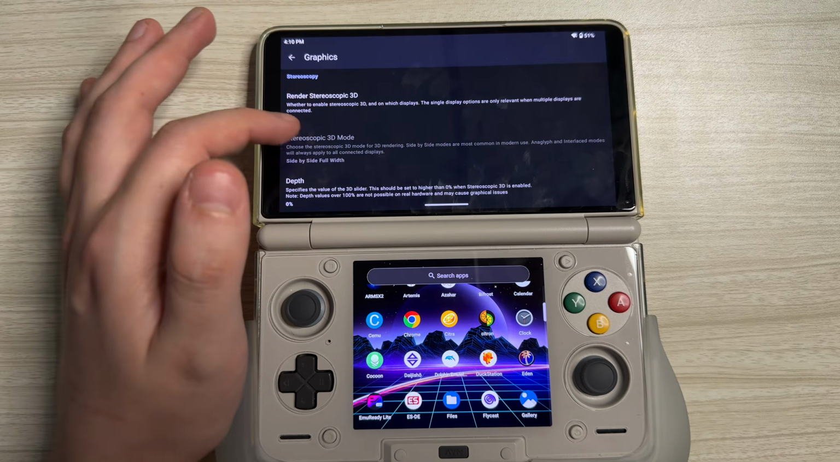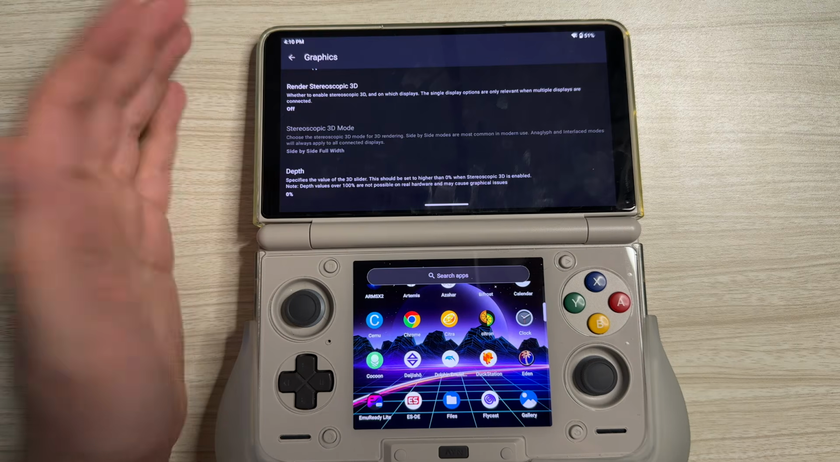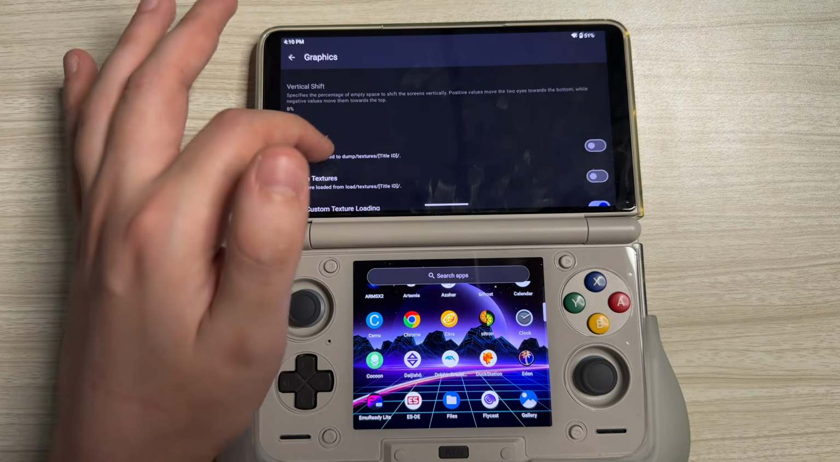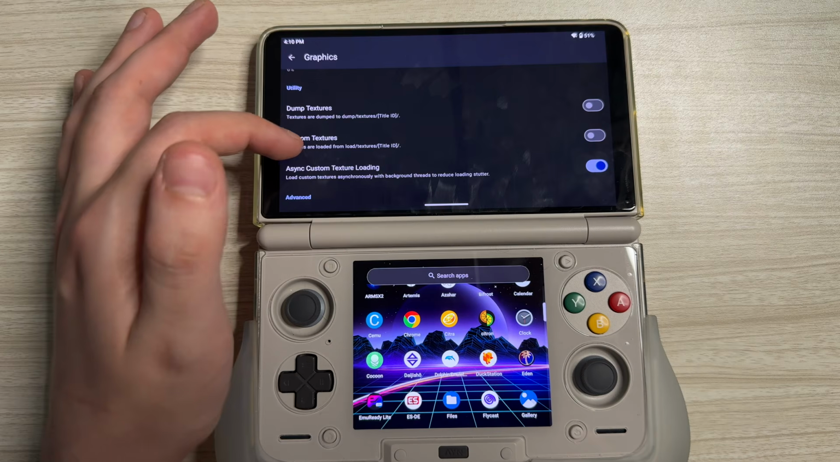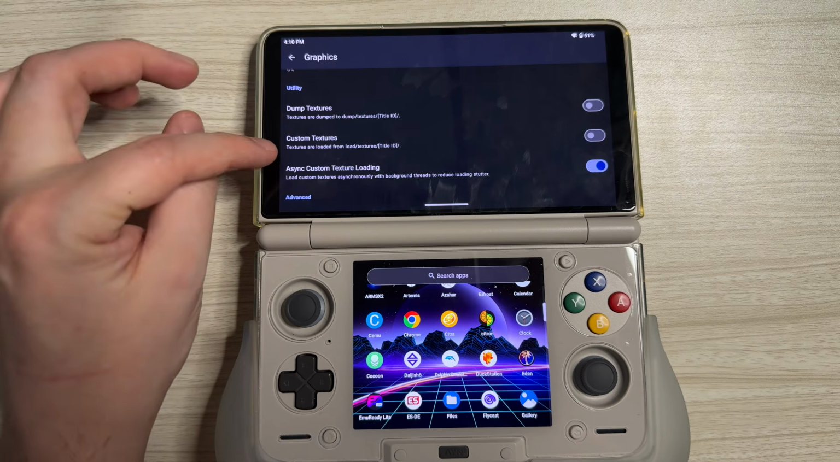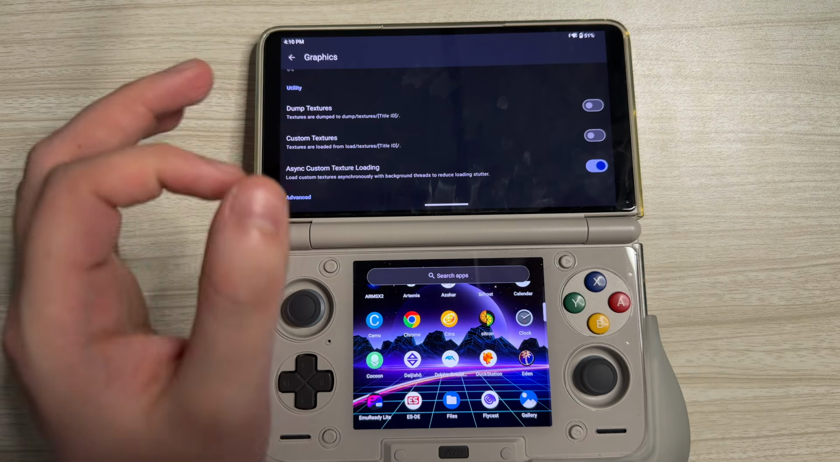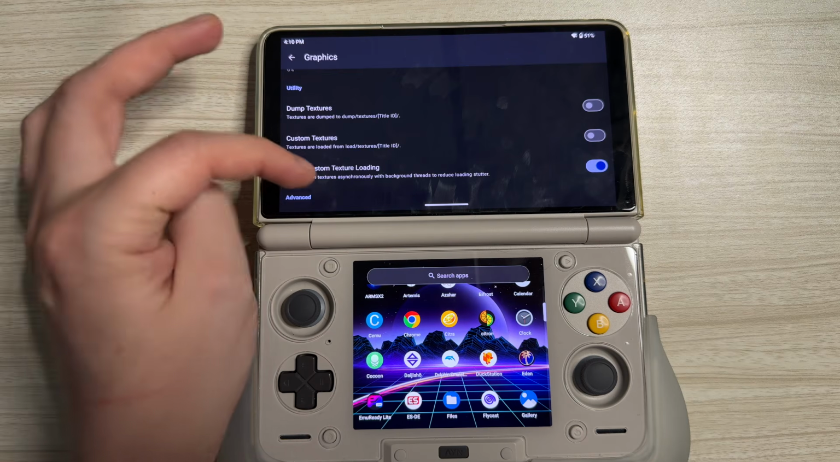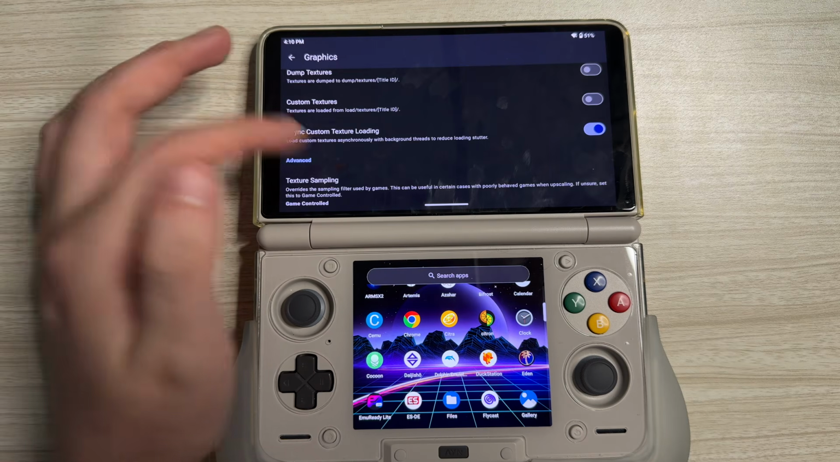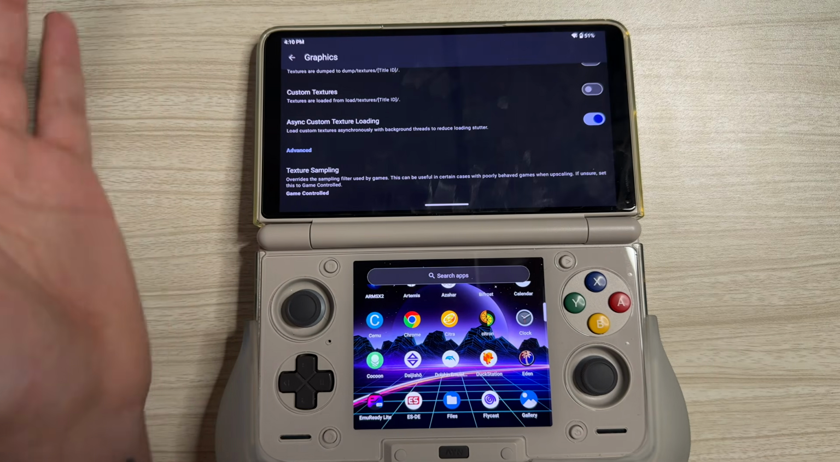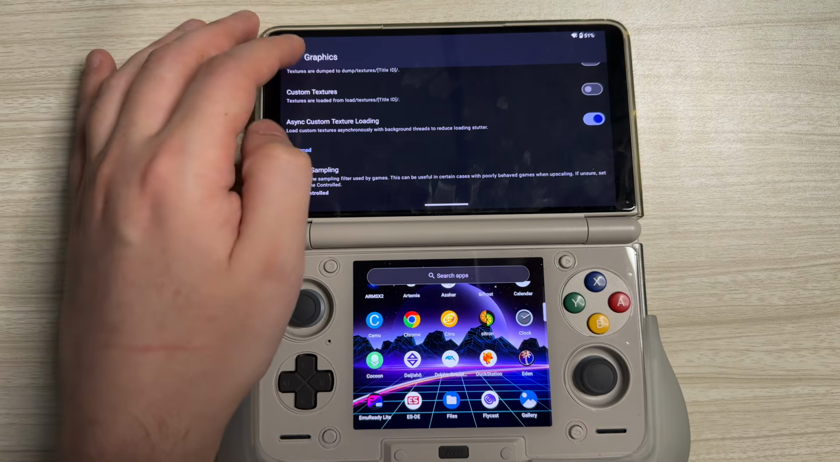I'm not going to touch the stereoscopic 3D because we only have the single device. I don't want to give myself a headache. And then if you're using custom textures, this is how you do that. You load them into a specific folder in the Azahar folder. It has to be under a title ID, and then you have to make sure that they're loaded. I don't use custom textures. I think that the upscaling makes the games look cool and modern enough.